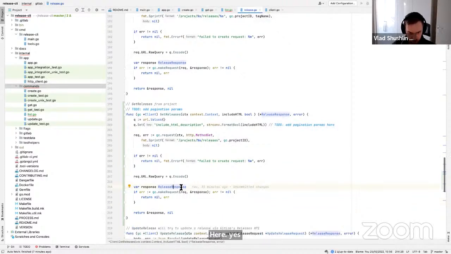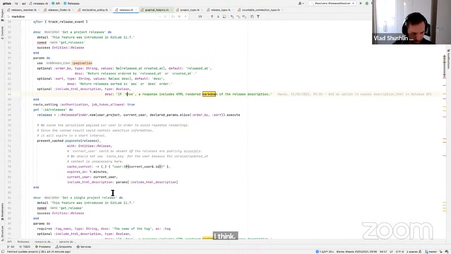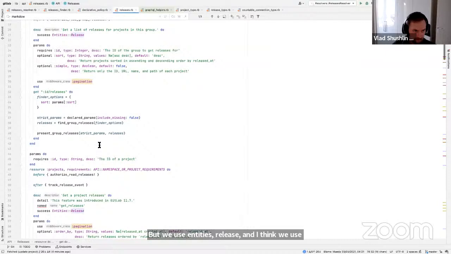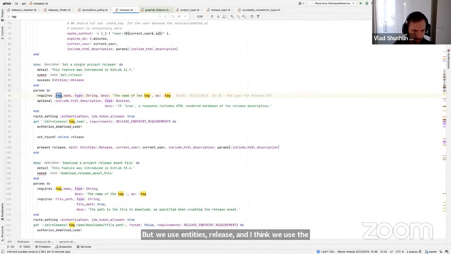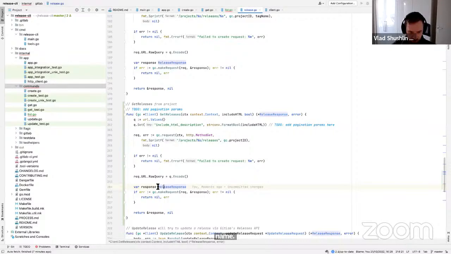Yeah, then we actually need to unpack this. I think if we look at the API itself, here is what we do. We use paginate, but we use entities release, and I think we use the same entity for the get by tag name. Yeah, so the entity is the same. The only difference is that this will be an array.